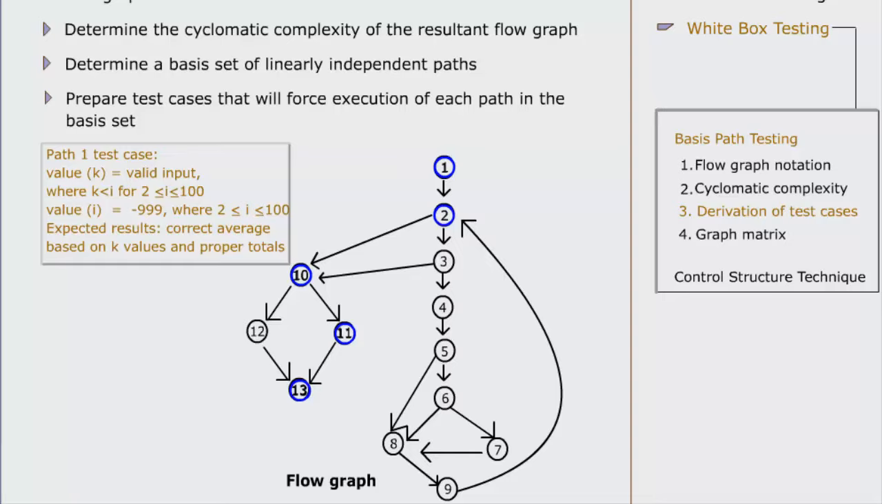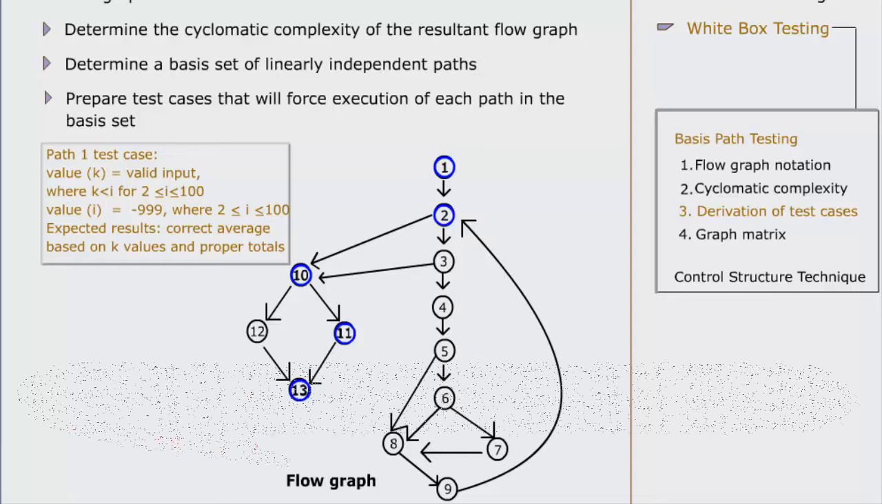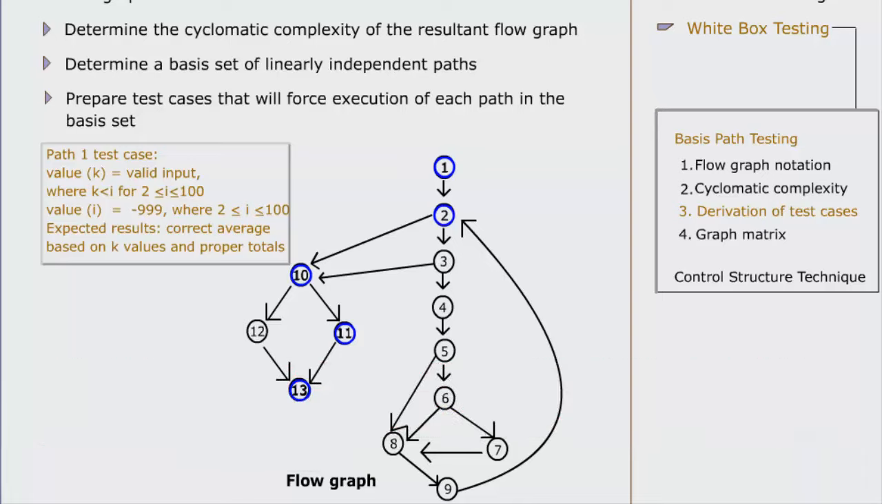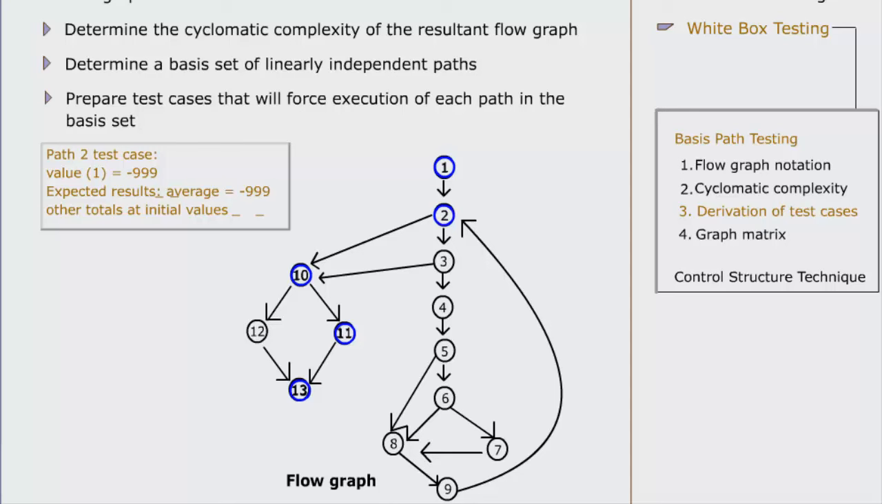An important thing to note here is that path 1 cannot be tested standalone but must be tested as part of path 4, 5 and 6 tests. Now consider path 2. Here we have to check the program by giving the input value minus 999. If it gives the average value minus 999 and terminates, then the program is working properly. Expected result is the average equal to minus 999.